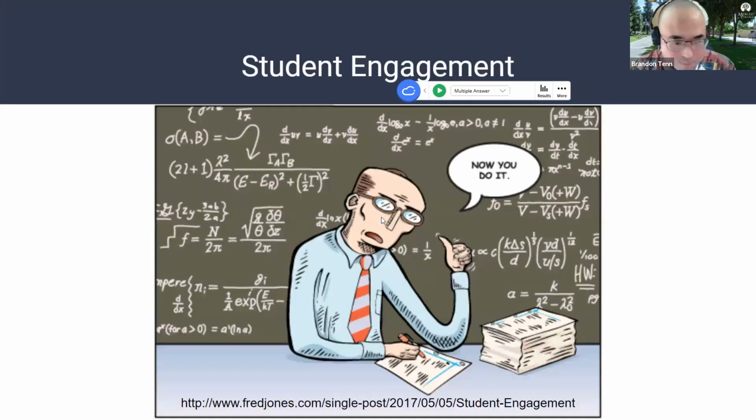I threw this comic up here because this is something that I know as a student when I was in college. This is what student engagement looked like. Teachers would talk, they'd put some stuff on the board, and they'd send us home and say, "Okay, now you do it." And after becoming an instructor, learning, I'm realizing that, yeah, that's not that interactive and engaging students.